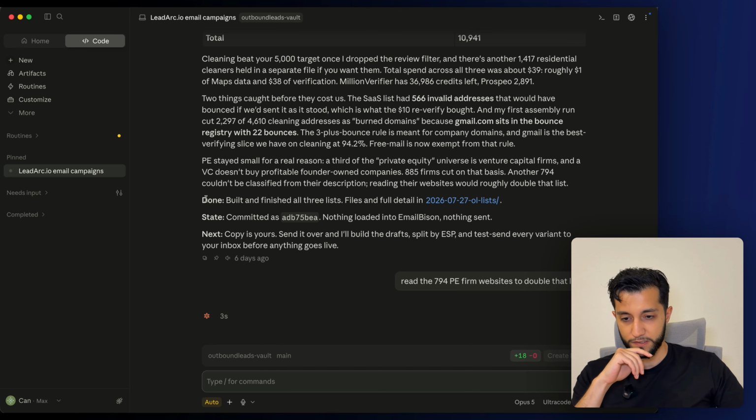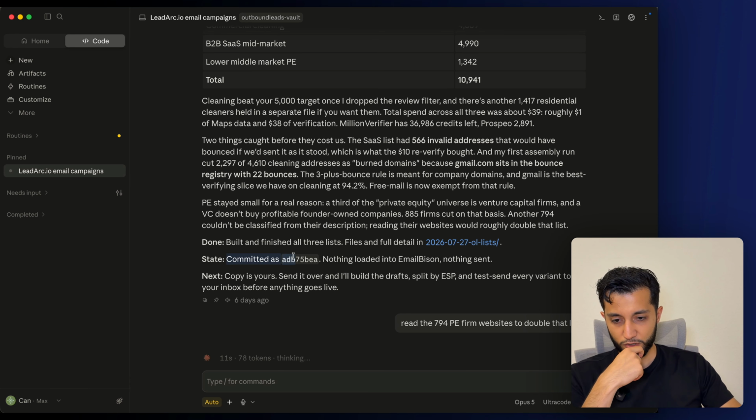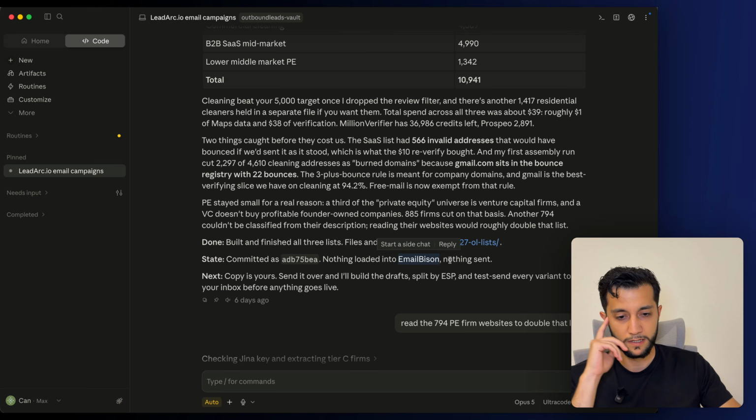And then basically, Claude always gives me these 3 status updates. So: done, built and finished all 3 lists. That's done. Code stored to, I guess, some work tree on GitHub. Nothing loaded into Email Bison yet. This is our sequencer. If you're using Smartlead or Instantly, this is basically what we use. It's Email Bison. And nothing sent. Next, copy is yours. Send it over and I'll build the draft, split by ESP, and test send every variant to your inbox before anything goes live.